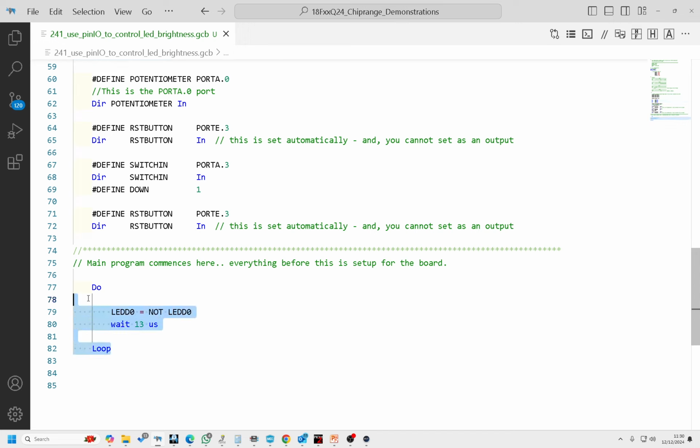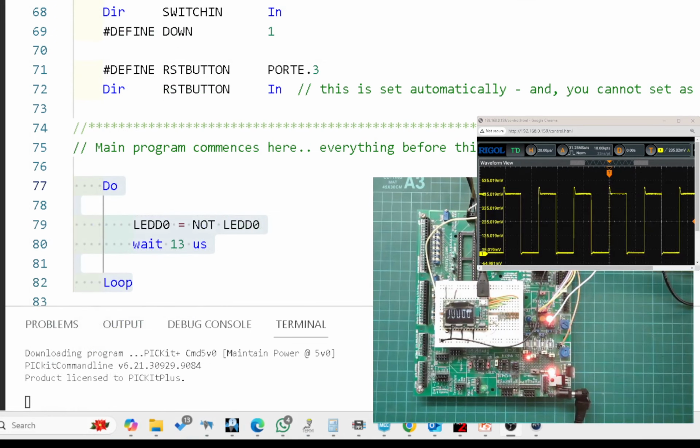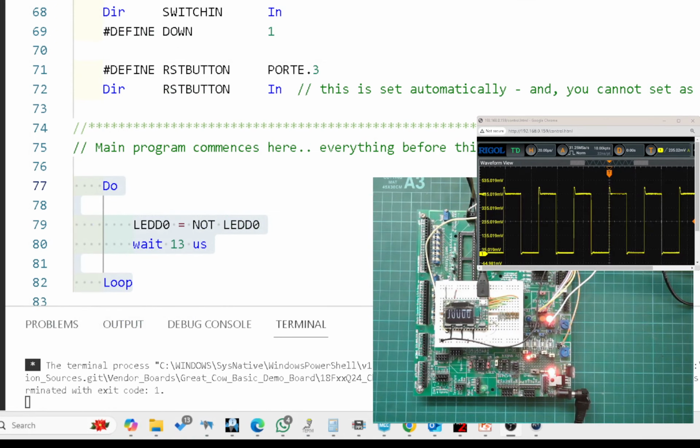Very simple. If you have a do loop, you can actually just turn the LED on and off at high speed. And if I wait 13 microseconds, it will generate me a pulse. Will it? Let's try it. Function key F5 to program it. And I'm going to go out to what I call Zen mode, which is just this mode where I've got everything hooked up. And we will see it program it.